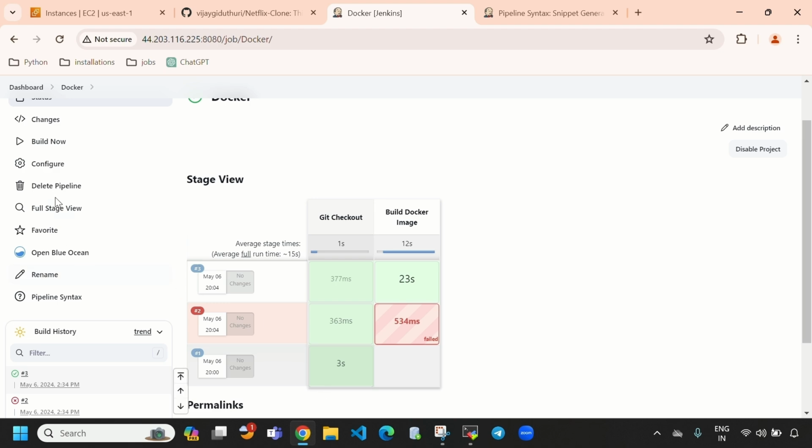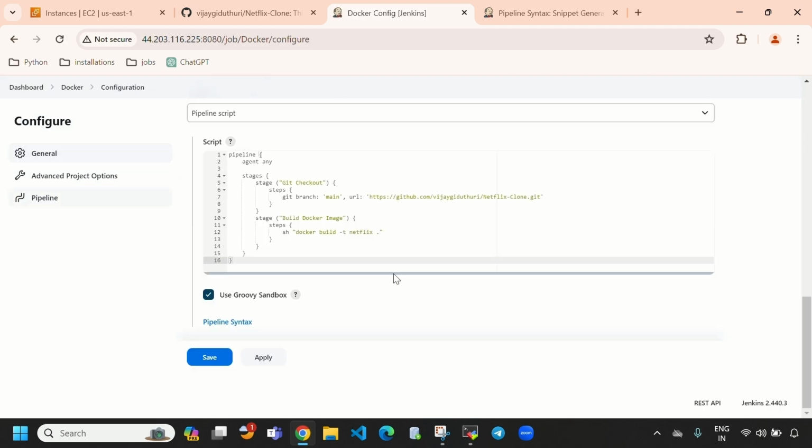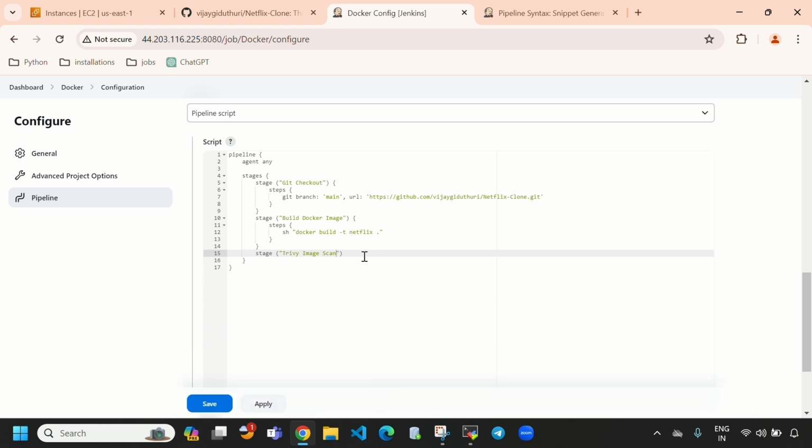Now let's do one thing. Let's write another stage. Let's go to configure and write another stage here, guys. Previously we installed Trivy, so let's integrate with Trivy also. Here stage, and inside this I'm giving Trivy image scan. Let's expand this. Here we need to use square braces and, inside, steps. Under steps we need to give sh, sorry, Trivy. We are using Trivy, so trivy image.